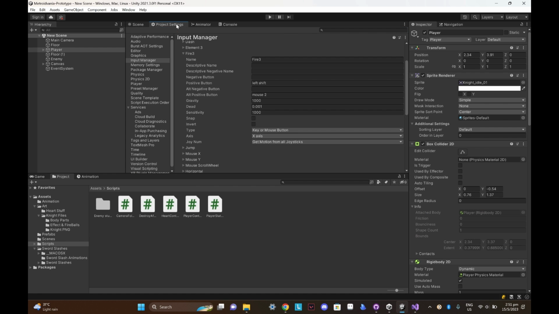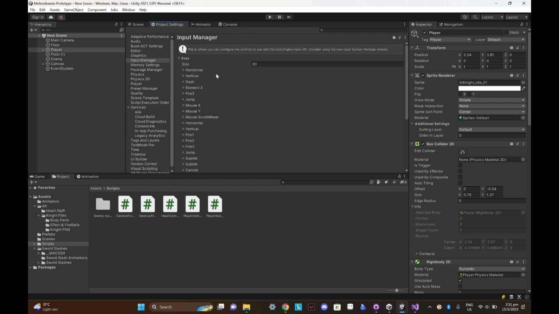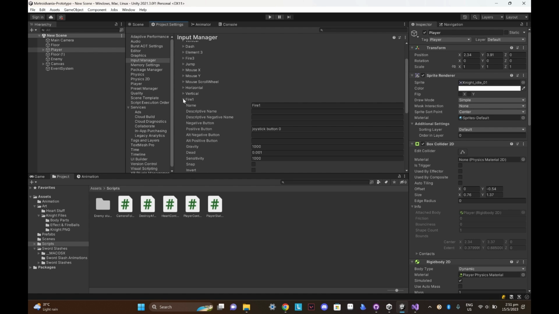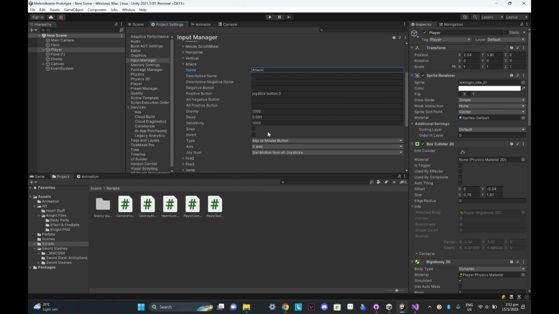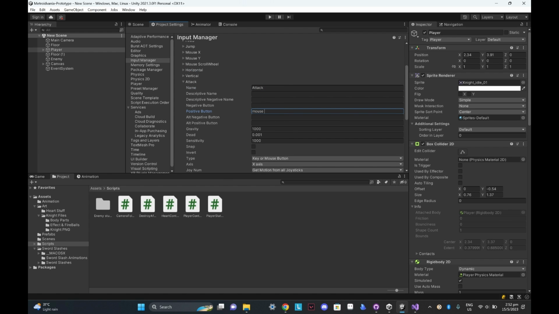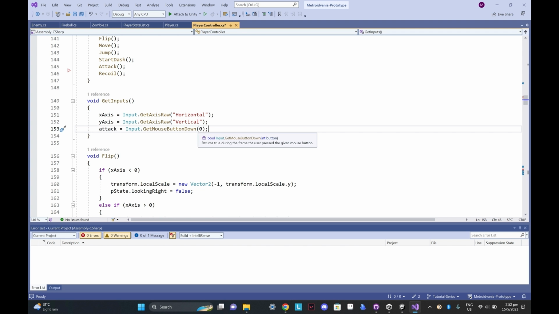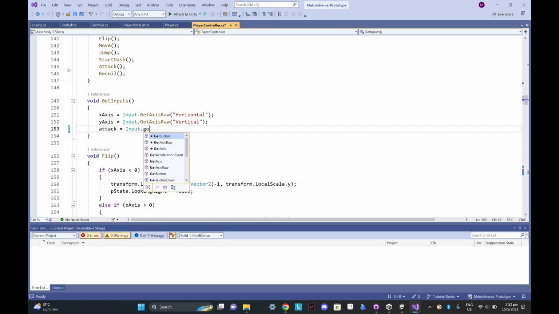Next up, we'll be updating the attack input to use the input manager instead of using the mouse input directly. In the input manager, change this Fire1 to Attack. We'll be using the left mouse button for the input, so we'll add in mouse 0. In the player controller script, change the attack input to the attack input from the input manager.